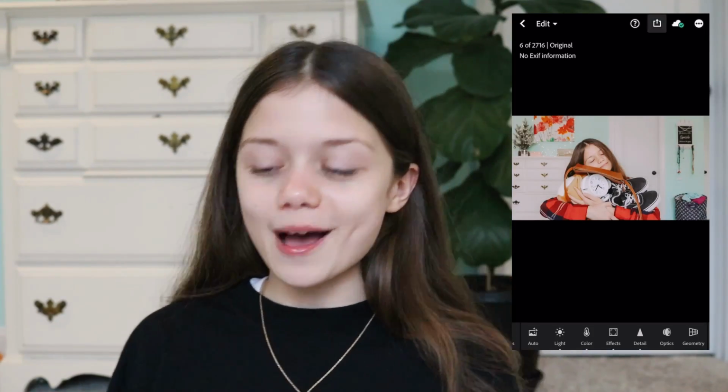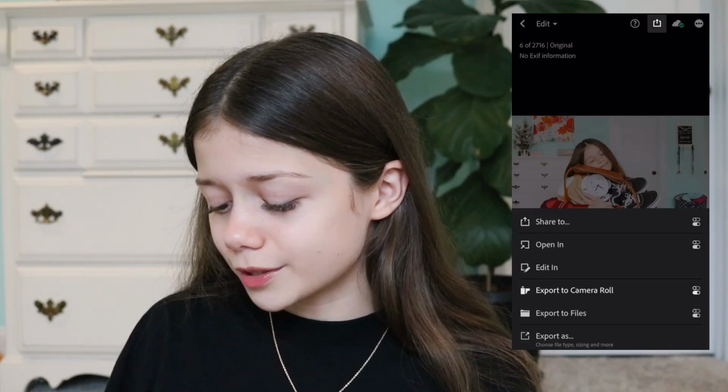Okay, so then once I'm happy with how my thumbnail photo looks, I simply just export it to my camera roll. Okay, so now I've exported all my photos, and we can move on to the fun stuff, which is actually adding the text and other stuff like that.